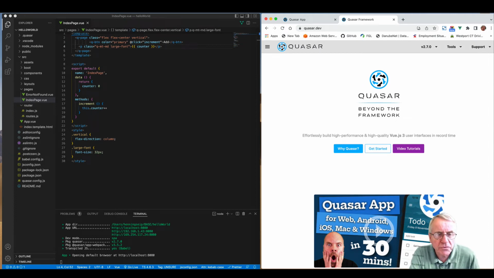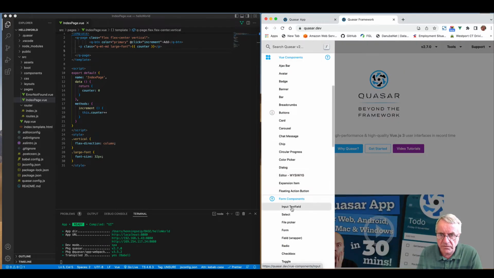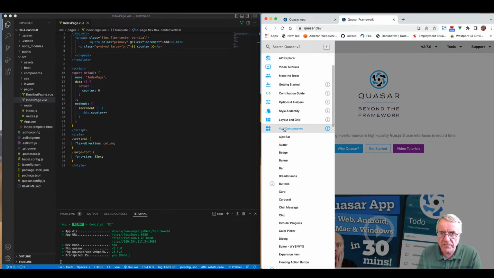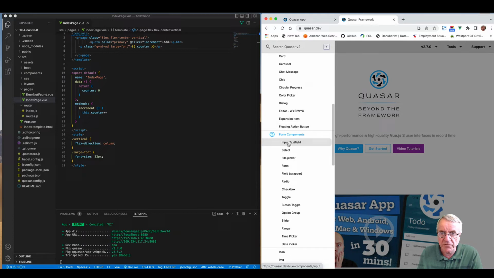So in the next step, we want to explore a little bit more about the reactivity from Vue. And for this, I want to add an input field here underneath. In order to get an input field, we can just head over to Quasar, to the documentation, and select one from the components. So here in the Vue components section, there is a text input field.